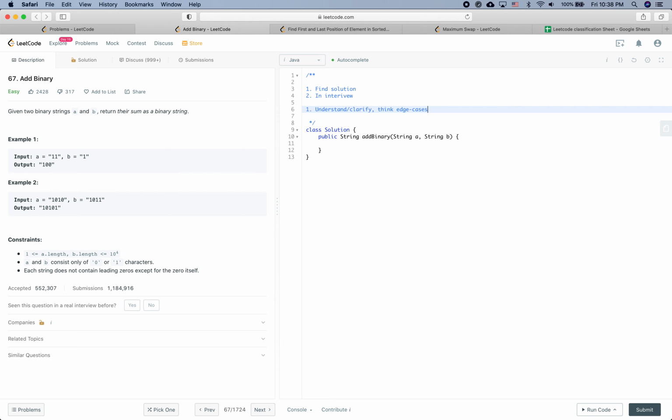So let's see, given two binary strings A and B, return their sum as a binary string. Okay, so give me an example. Let's say example 2, 1010 plus 1011, it is going to be 10101. Okay, so it is a binary add.